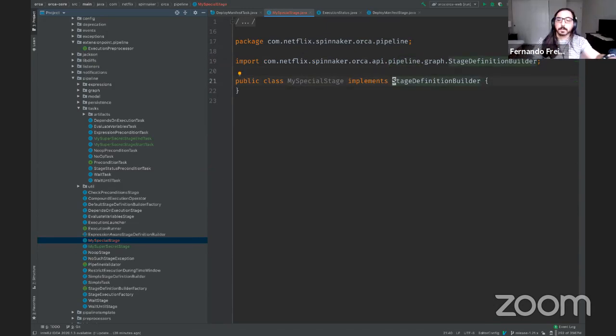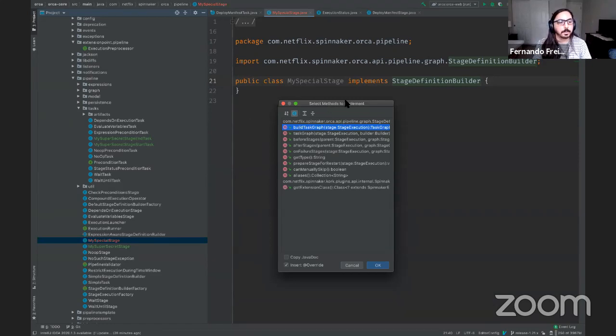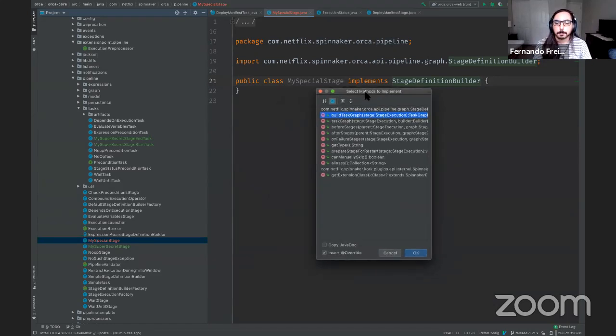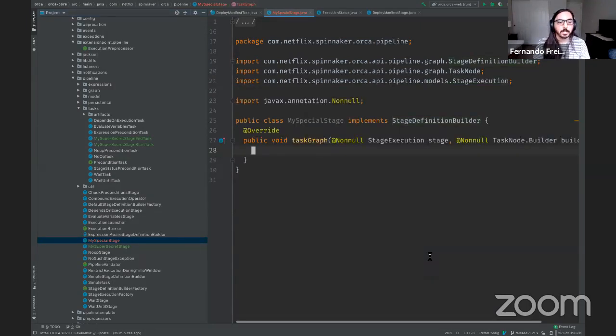Once we've got our implementation here, I'm going to use another keyboard shortcut. I'm going to hit Control I, and Control I is going to bring up this select methods to implement dialog. IntelliJ can actually generate the methods that we need to implement along with all of the appropriate annotations for us, so that we can focus more on writing our stage instead of fiddling with boilerplate code. I'm going to select taskGraph because we're going to register our tasks with Orca. As soon as I hit OK, it's going to generate that code for me.